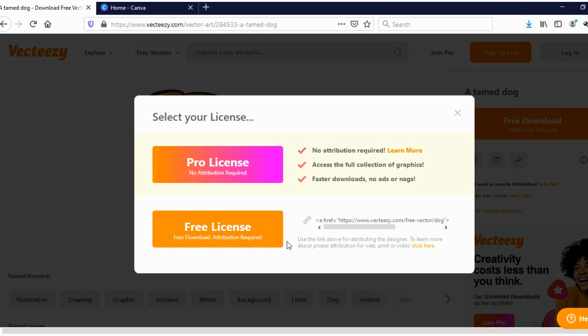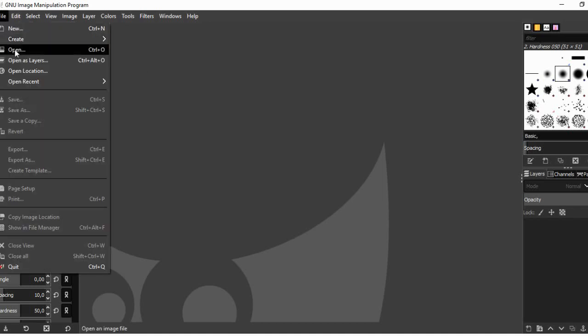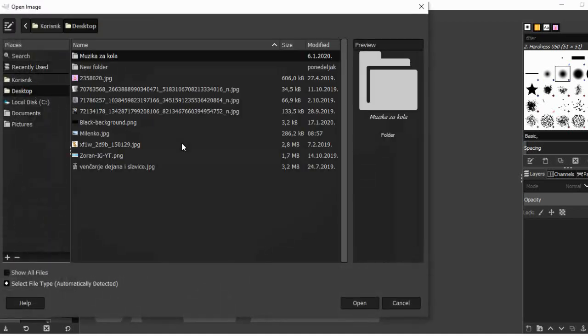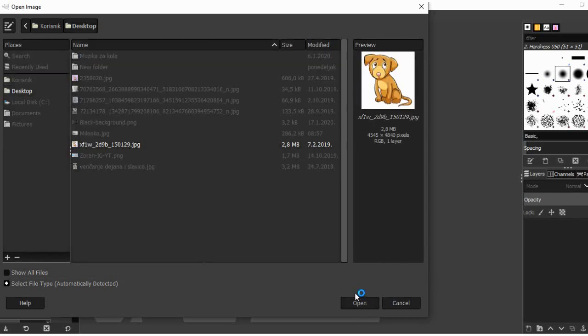I already did that. So next thing you need to do, you need to download and install GIMP. Now GIMP is free software. It is basically a free Photoshop. I already installed GIMP, so this is how it looks. So what you need to do next is simply go on File and go on Open. And let me just find, okay, this is the image.